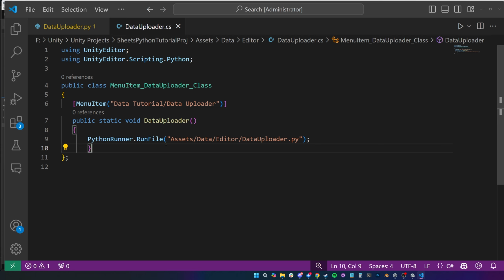But yeah, I'll dive more into how we can use this in a mono behavior in the next video of this, where I'm going to show how to actually create scriptable objects from new lines of a CSV file.